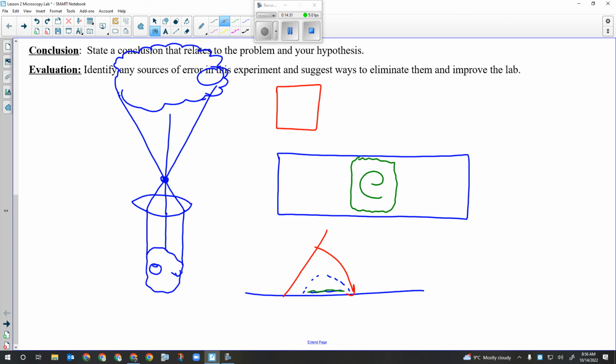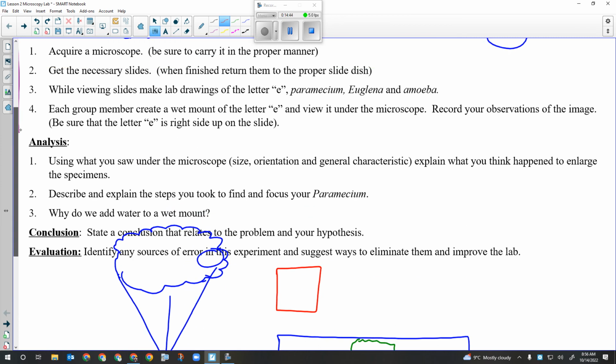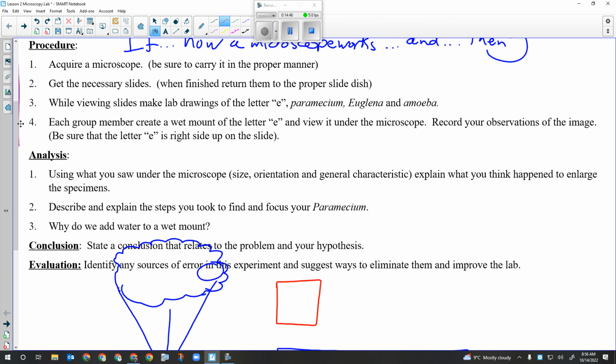Once you're done with the letter E, you take the plastic cover slip and the letter E and you throw them in the garbage, and you bring the glass slide, after you've washed and dried it, back up to the front. Super easy. Then we'll look at an amoeba. So we'll look at the letter E, then this will be number 1, this will be number 2, this will be number 3, and the Euglena will be the 4th thing.